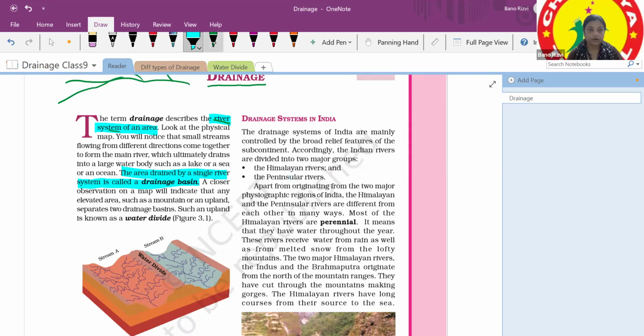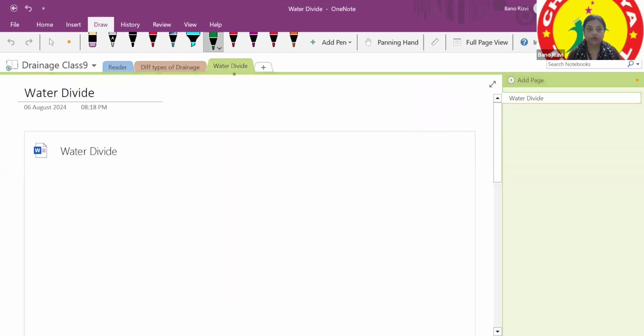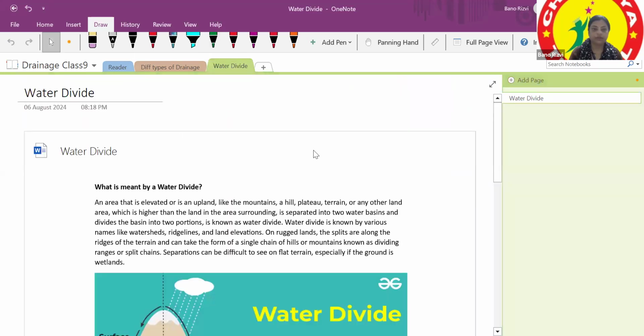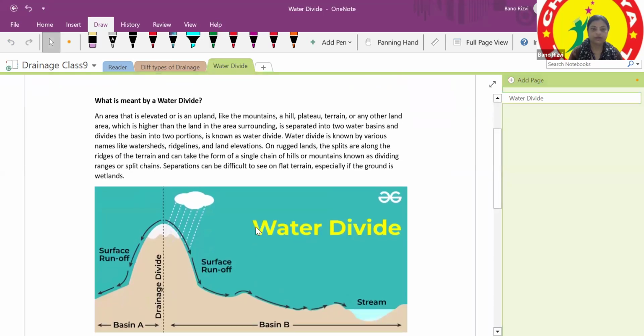Just hold on. Now let me explain what is water divide. A river is flowing here, and usually there is a division here. This could be divided by a mountain, or it could be an upland, like a raised land. So this is called the water divide. There is a stream here, a stream here, and in between is the water divide. You might get a question like, what is water divide? So just read this and you will understand.